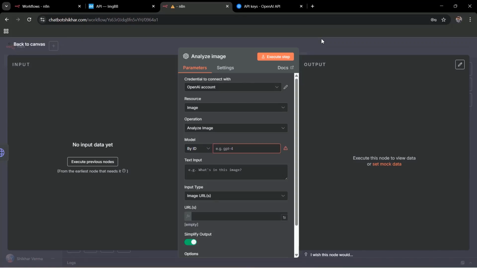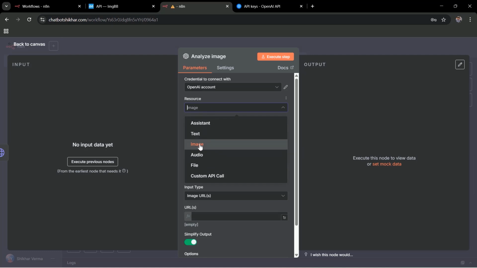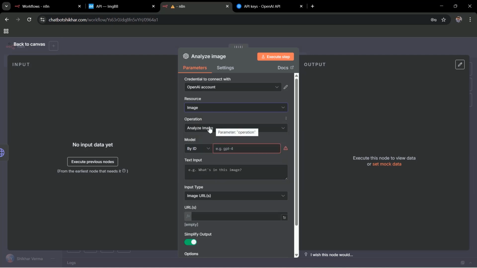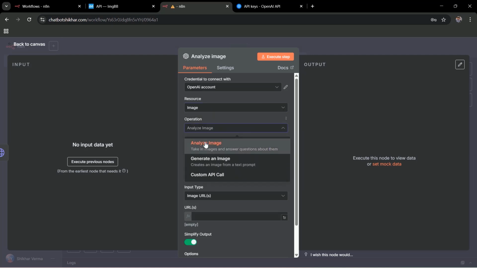So let's continue and do the rest part of this model. So we have provided the credentials to connect with OpenAI. So the next is under resource, you have to choose image, and operation. Under operation, you have to choose analyze image, because we are going to analyze the image.